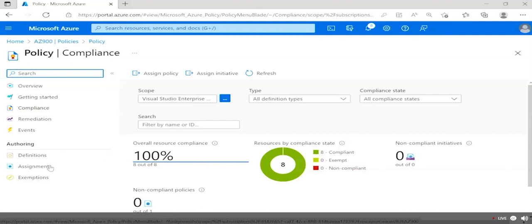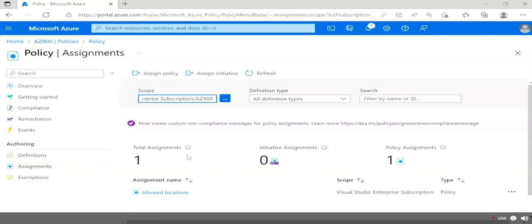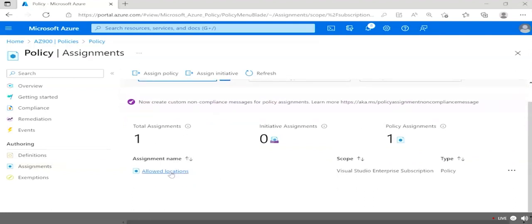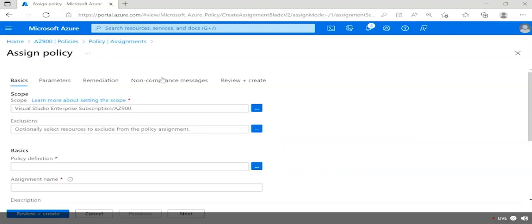So if I click on assignments, you're going to see that right now I have a policy called allowed locations. So we're going to go ahead and click assign policy. I'm going to show you how to create it very, very simply. The first thing is it's going to ask us where our scope is, okay? So the scope is going to be on this resource group, which is called AZ900.